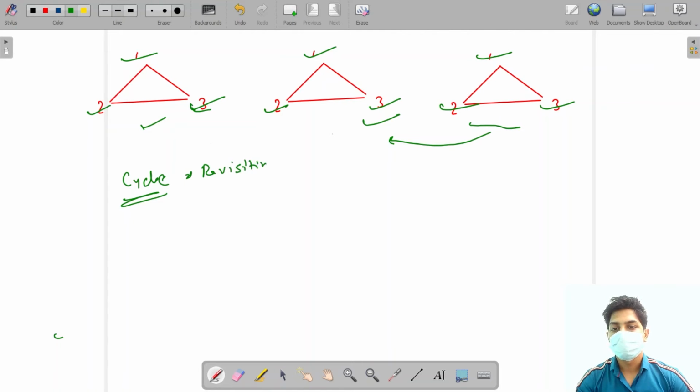Revisiting an already visited node. Okay, so this is what the condition is. Now there is one more thing. This is the condition, and on the basis of this we are going to detect the cycle.